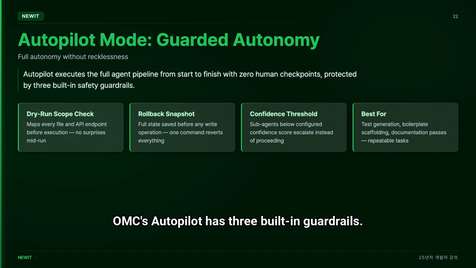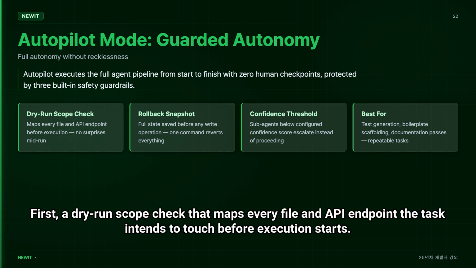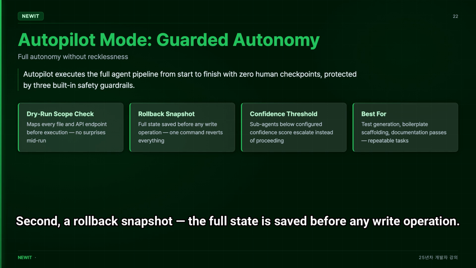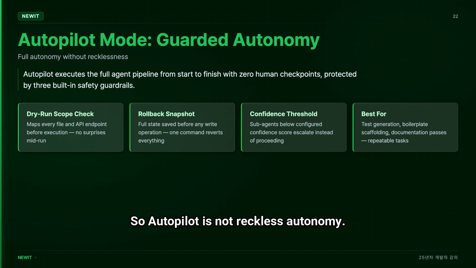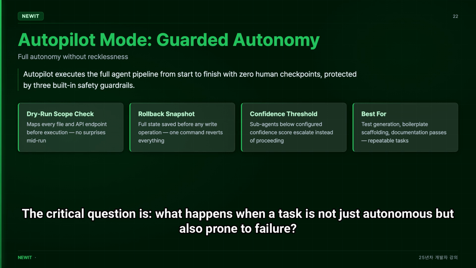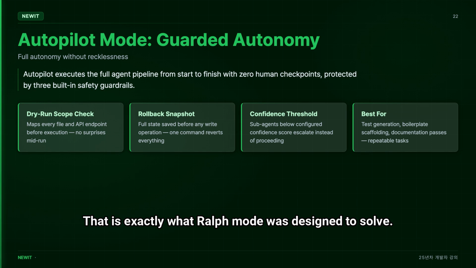OMC's Autopilot has 3 built-in guardrails. First, a dry run scope check that maps every file and API the task intends to touch before execution starts. Second, a rollback snapshot. The full state is saved before any write operation. Third, a confidence threshold. If any subagent scores below the configured confidence level, it escalates rather than proceeding. So Autopilot is not reckless autonomy. It is guarded autonomy. The critical question is, what happens when a task is not just autonomous but also prone to failure? That is exactly what Ralph mode was designed to solve.